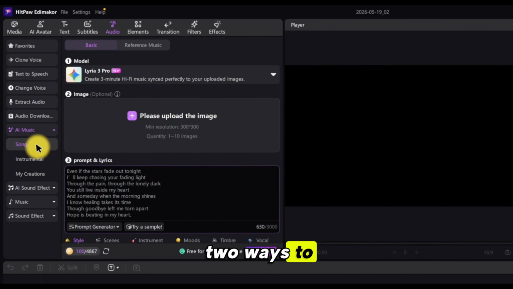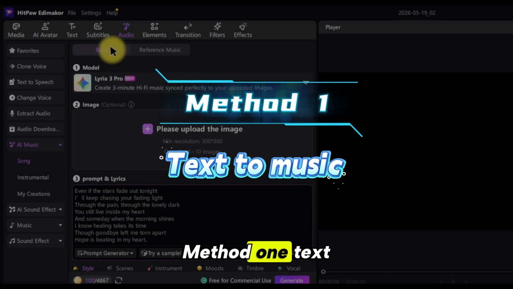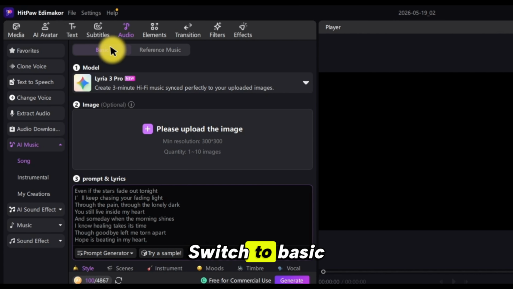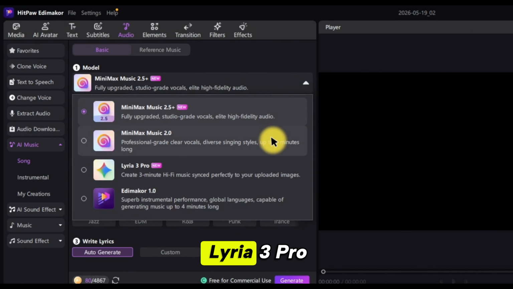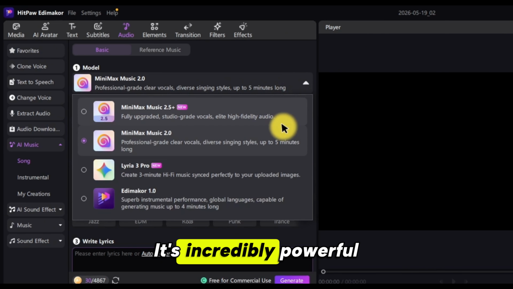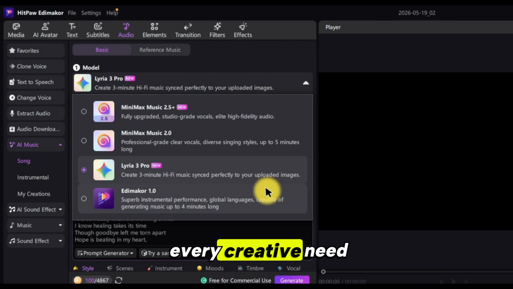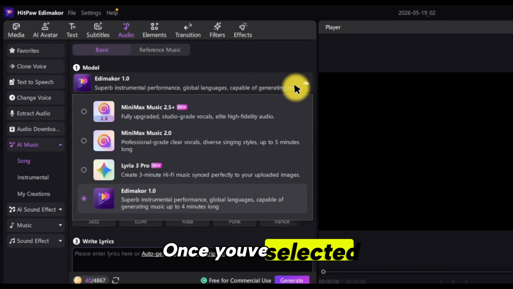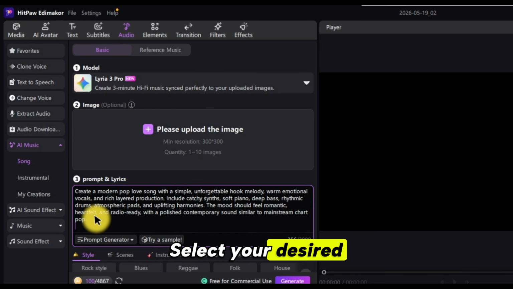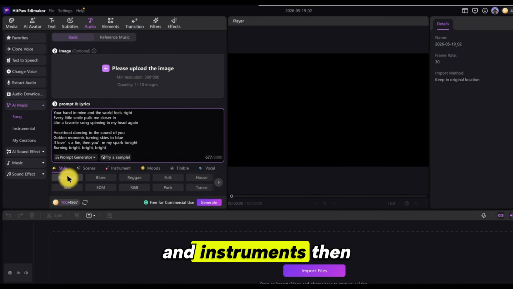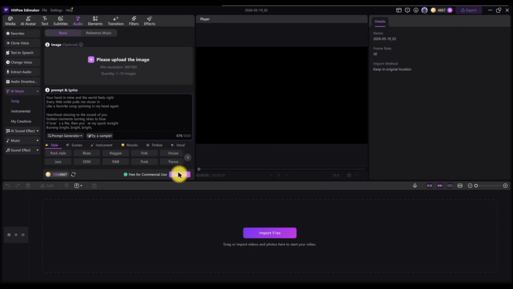Now, there are two ways to generate AI music. Method 1. Text to music. Switch to basic mode. There are several models available, but I highly recommend Luria 3 Pro. It's incredibly powerful and covers virtually every creative need you might have. Once you've selected it, just paste your prompt from ChatGPT. Select your desired music style, scenes, and instruments, then click Generate.